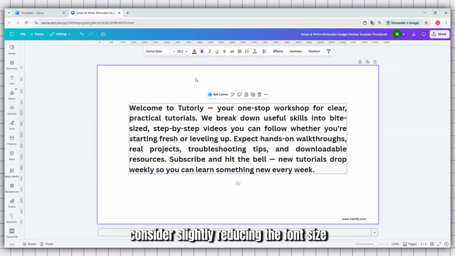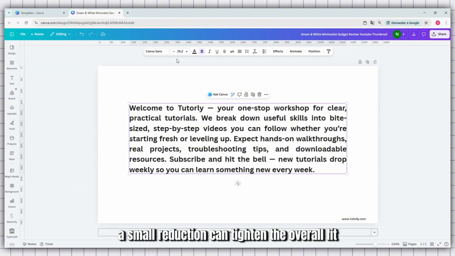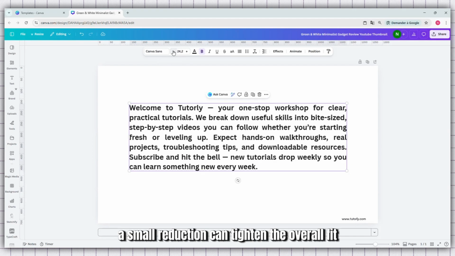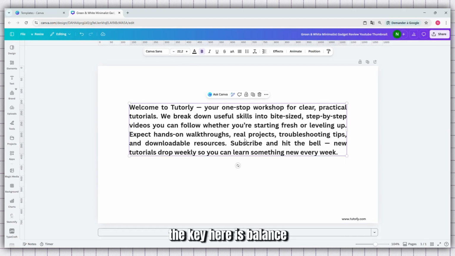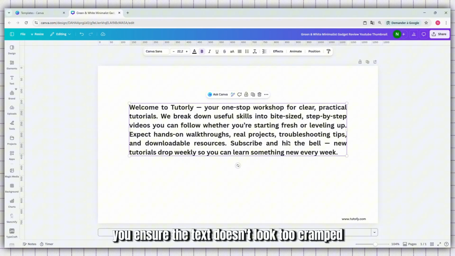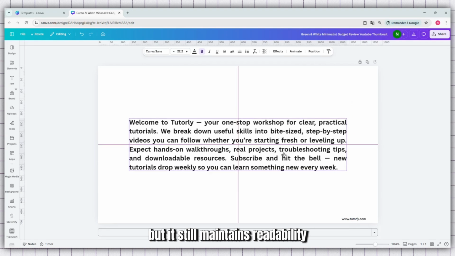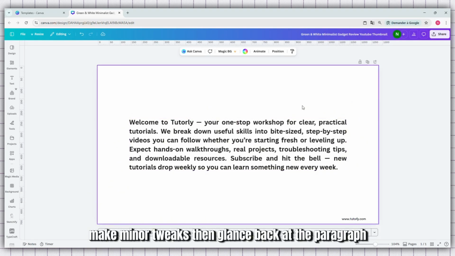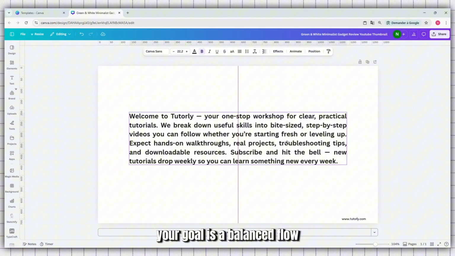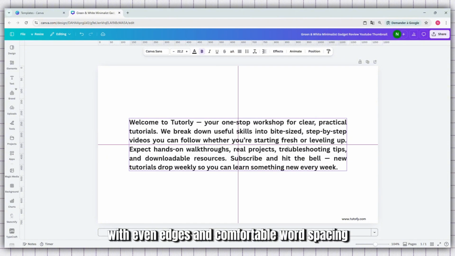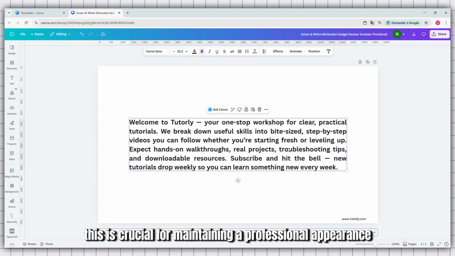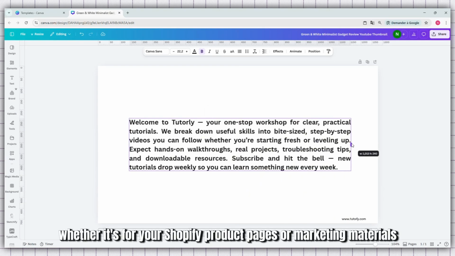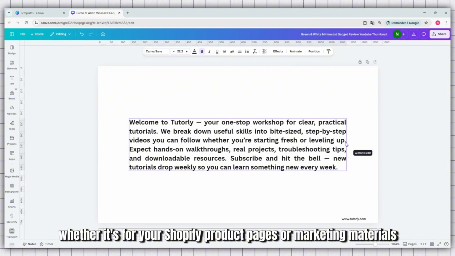Second, consider slightly reducing the font size. A small reduction can tighten the overall fit without changing your design's hierarchy. The key here is balance. By slightly adjusting the size, you ensure the text doesn't look too cramped, but it still maintains readability. Make minor tweaks, then glance back at the paragraph. Your goal is a balanced flow with even edges and comfortable word spacing. This is crucial for maintaining a professional appearance, whether it's for your Shopify product pages or marketing materials.